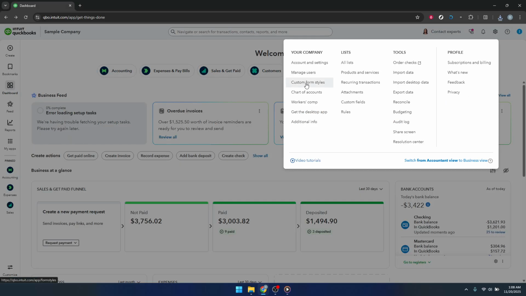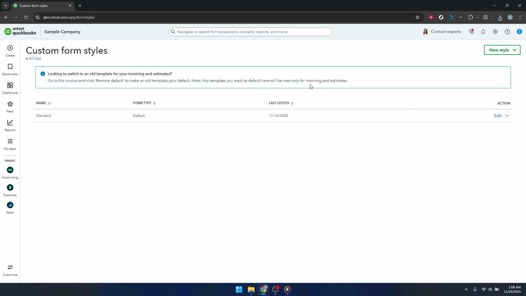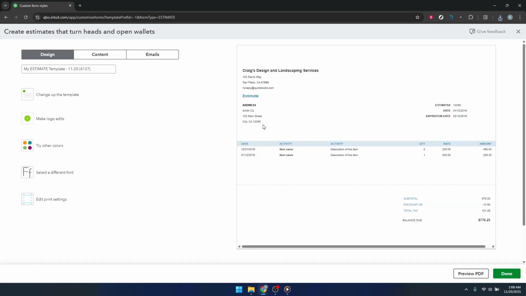We'll start by building a custom form that will act as your work order. In QuickBooks Online, go to the gear icon, which is your settings menu, usually in the top right corner. From there, choose Custom Form Styles. This is where you control how your estimates, invoices, and other forms look and behave. Next, click on New Style, and when QuickBooks asks what type of form you want to create, select either Estimate or Sales Order, depending on what's available in your version and what fits your workflow best. Both of these can be repurposed as work orders.